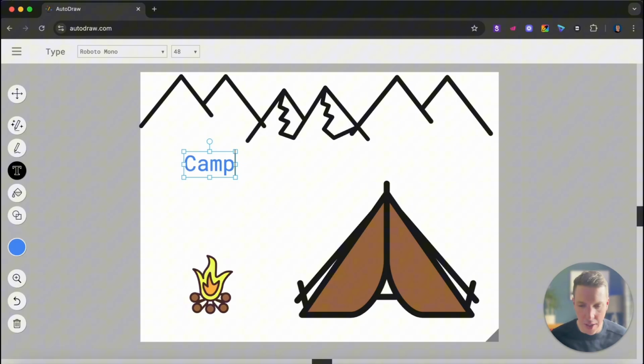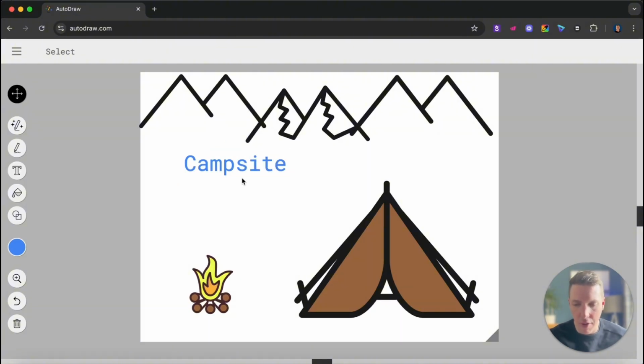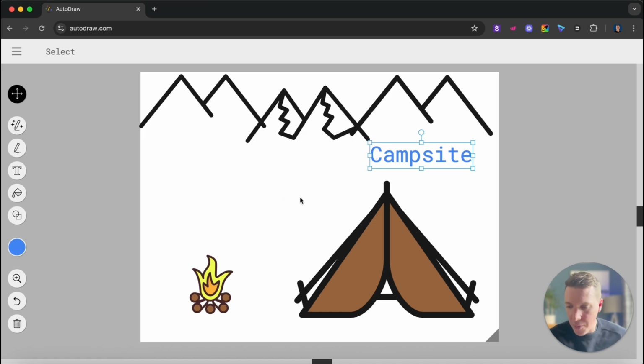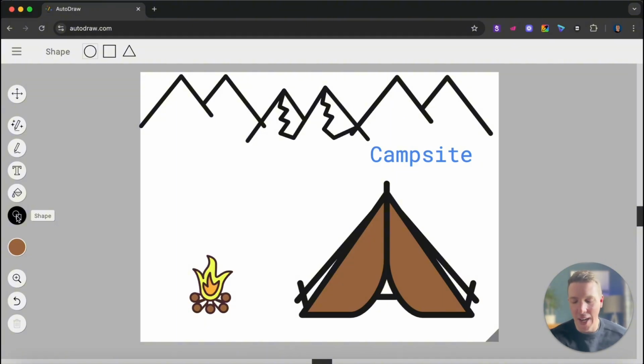So, it could be campsite, and I can move that around and make it obvious I'm drawing a campsite and sketch out what a campsite would look like. I've got my shape tools. So this is quite a nice one that we can use if we're not very good at drawing, like I'm not. We can draw out what we're trying to draw and then create that kind of picture a lot more easily. So have fun playing around with the auto draw. Let's see what pictures you can create with this free website.